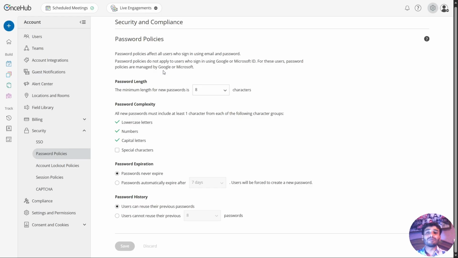So you can set requirements like minimum password length, whether special characters or numbers are needed, and how often passwords must be updated. For example, you might require passwords to be at least 12 characters long and include a mix of letters, numbers, and special characters. You can also enforce password expiration so that team members update their passwords regularly.